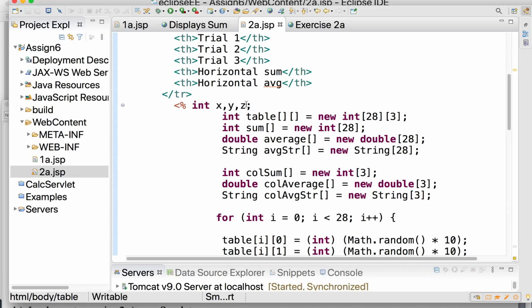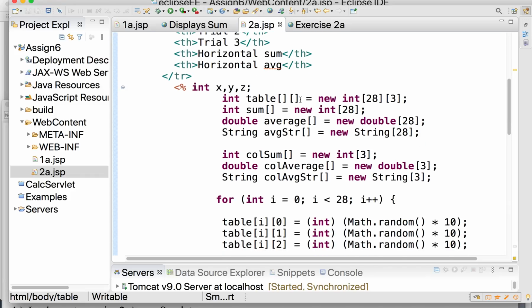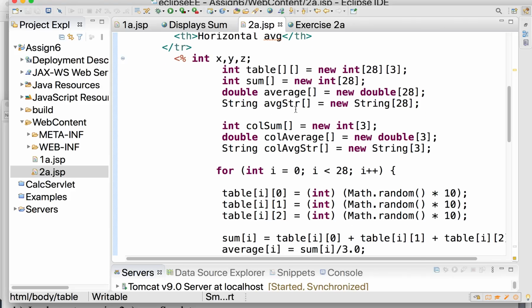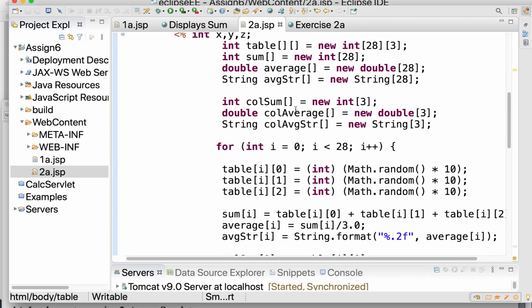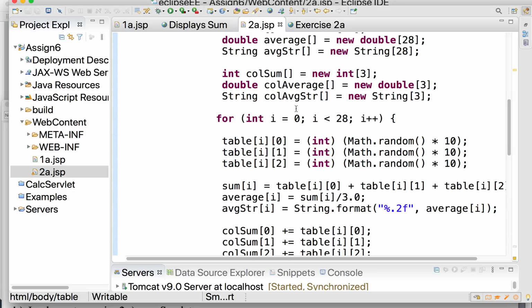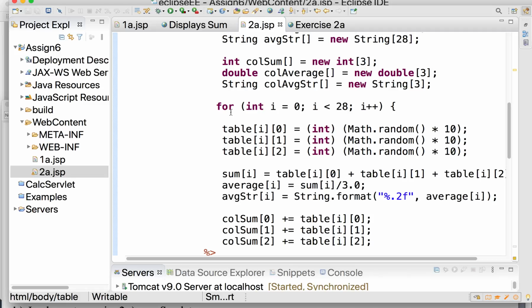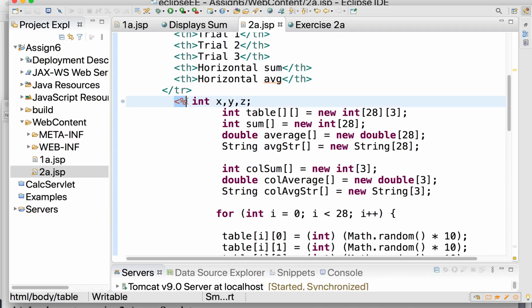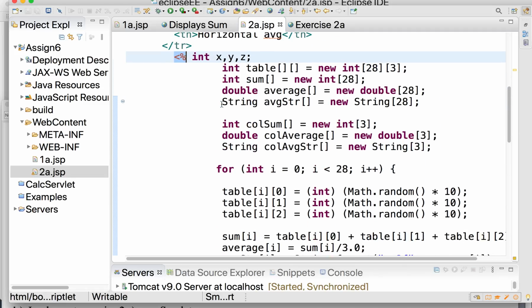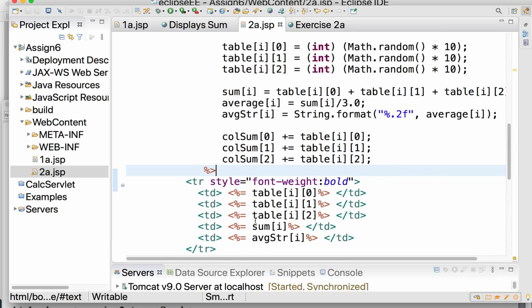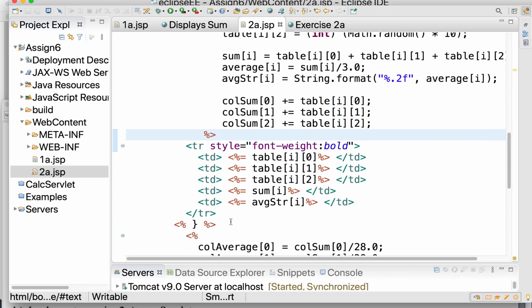So we have integer x, y, and z. We have a 2-dimensional array for the table. We have a sum, we have an average, we have a string that's going to hold the average string, the column sum, the column average string, and we have a loop. You're noticing that this is inside of a JSP tag, and this is the closing JSP tag down here. And we have some HTML code to close the table down here.